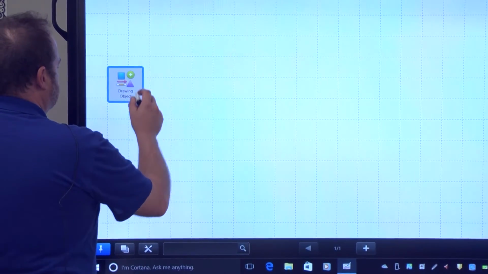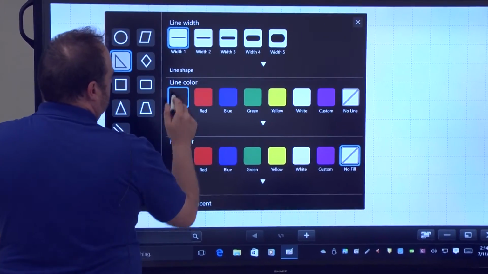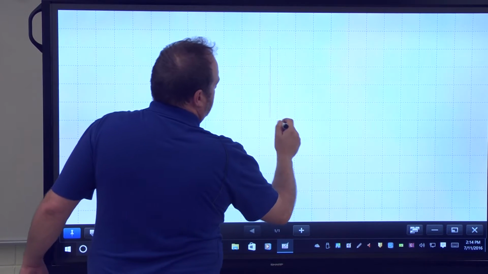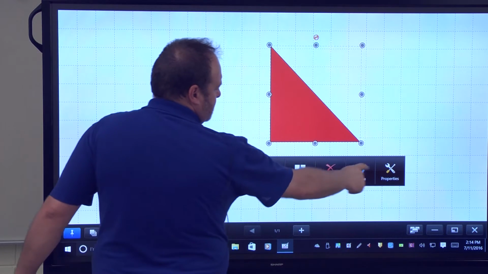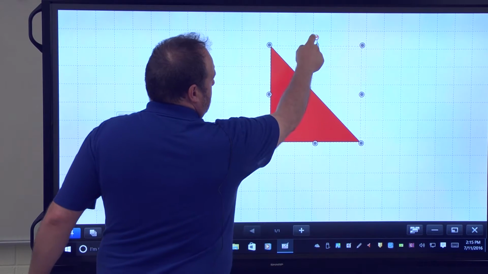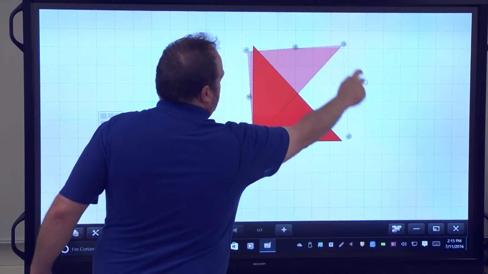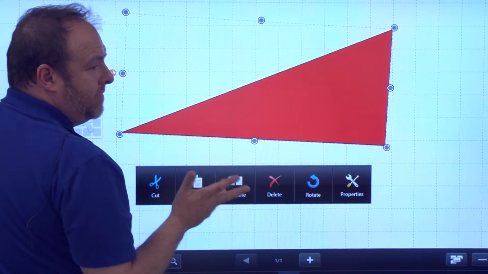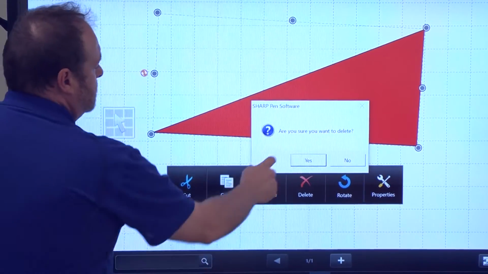Just real quick, I'm just going to draw one object just to kind of demonstrate how it works. We'll make it black, we'll make it red, filled red, and you can make it as large as you want. And when you do that, you're going to get these properties where you can cut it, copy it, duplicate, delete, rotate. So you can actually rotate this in any direction you want. You can resize it. So you have those options too, and that applies for any of the shapes that you're using.